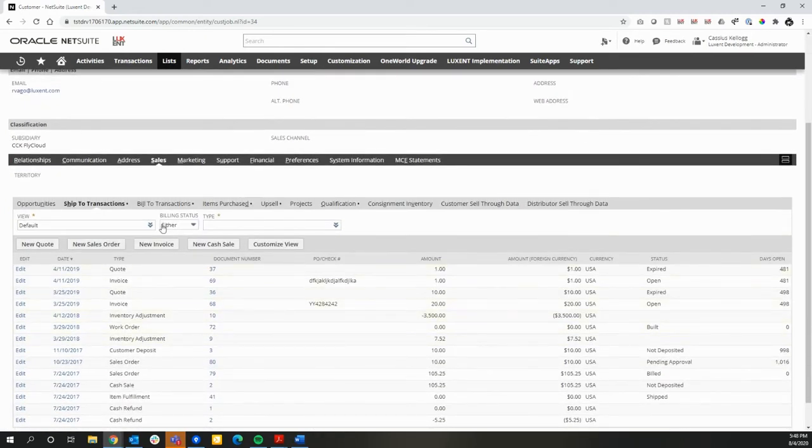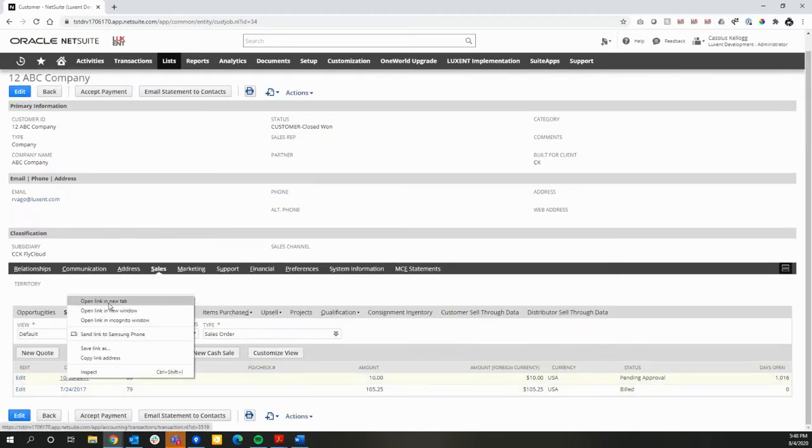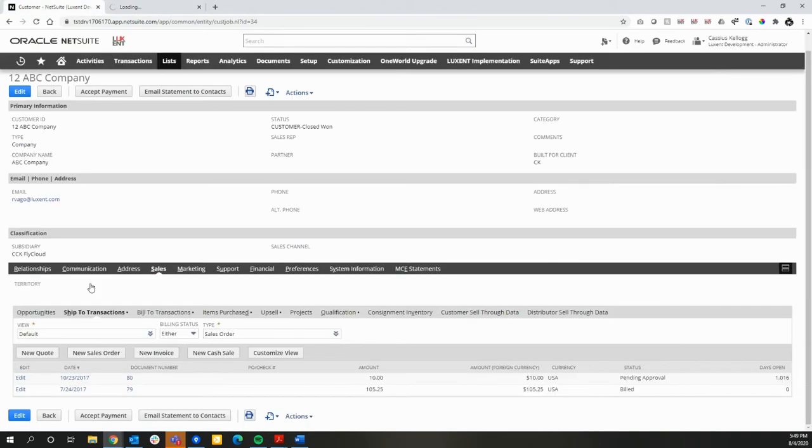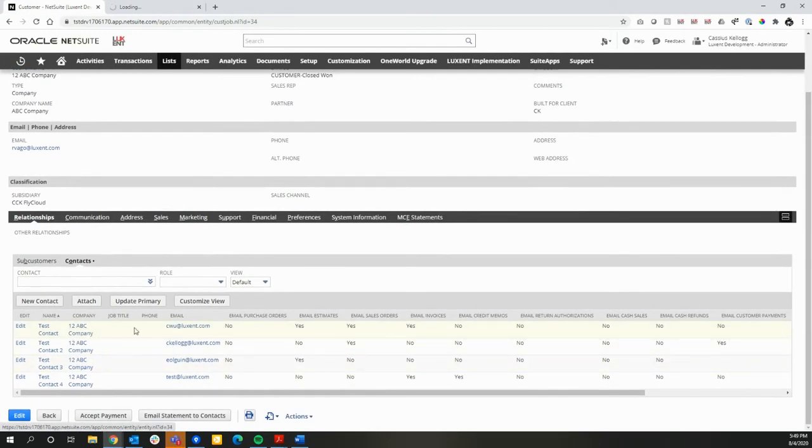let's actually organize this by sales order. Make it a little bit cleaner for us to find one. Take a look here. Keep this contact sublist open so that we can know which contact goes with which email address.